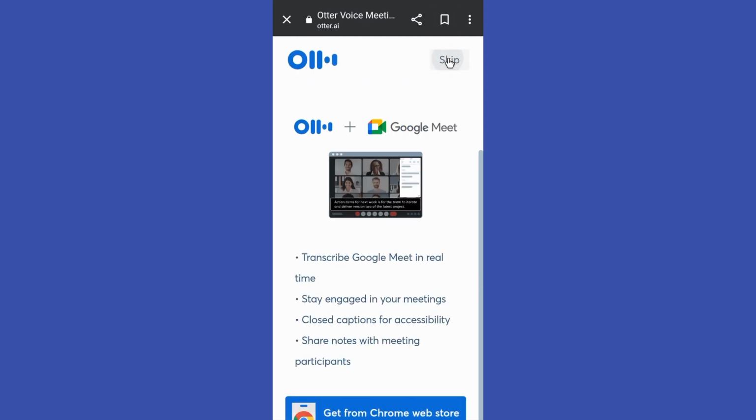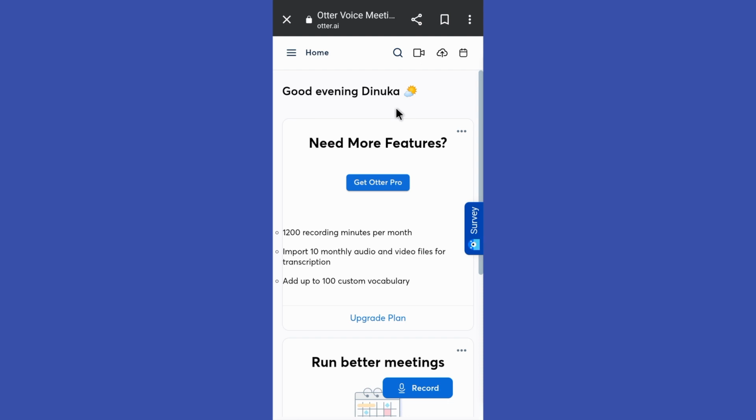So now we completely create our Otter.AI account correctly. Now you can use Otter.AI for free on a phone.